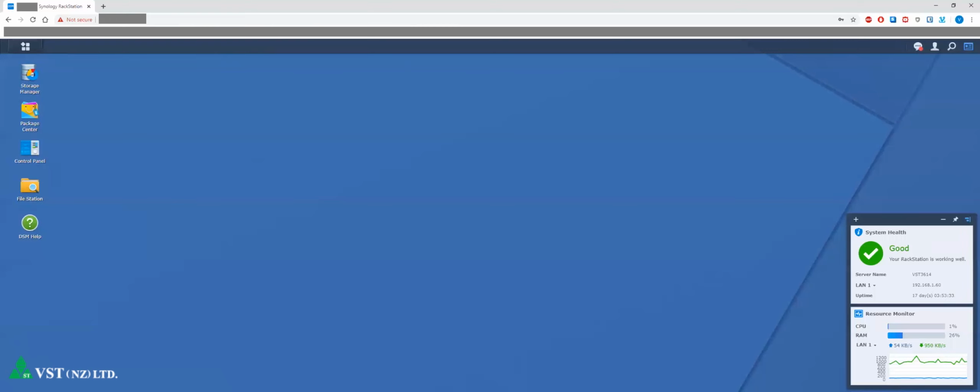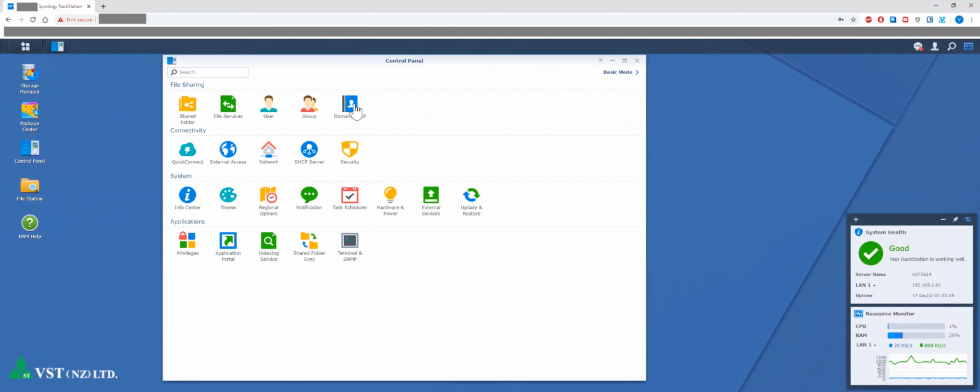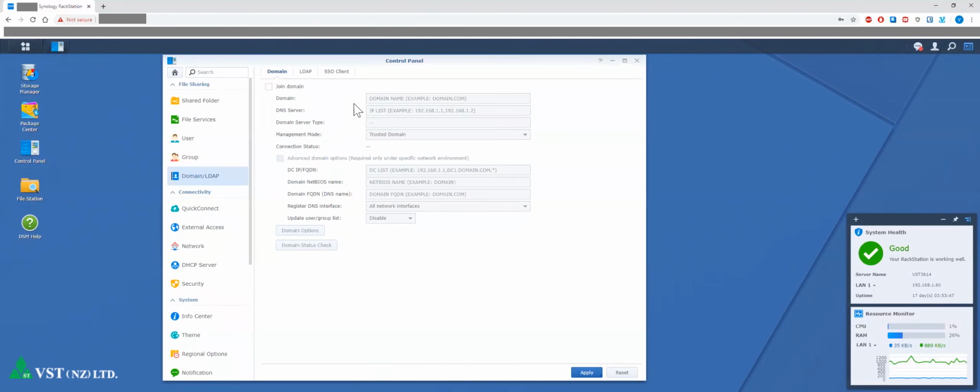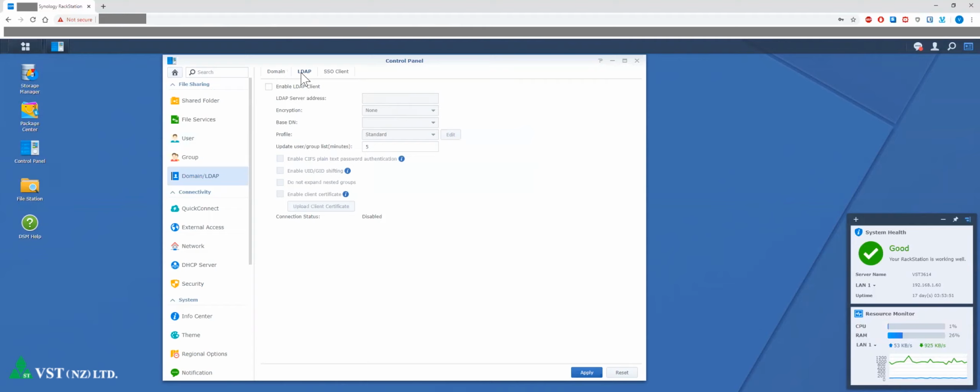And finally, if you already have an AD server or an LDAP server, you can join the NAS to the directory service. To access your AD and LDAP, you simply go to Control Panel, click Domain and LDAP, and you can do your configuration in here and here. Then the NAS will pull down all the user credentials to streamline your user setup.